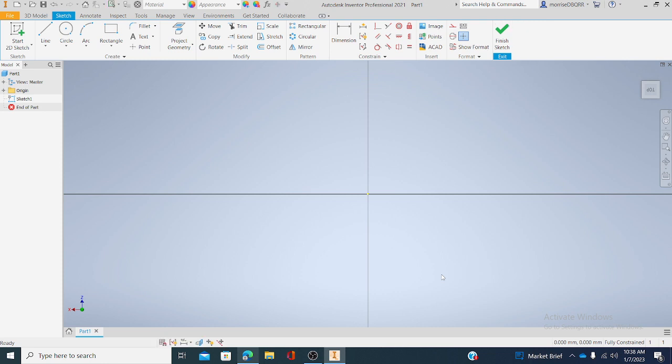All right, so the very first thing that you want to do in Inventor is you need to create a sketch before you can create a 3D model. And in order to do that, up here in the top left-hand corner, you're going to select Start 2D Sketch, and then you have to select it again. So you click here, and then you click Start 2D Sketch. So you click it twice.